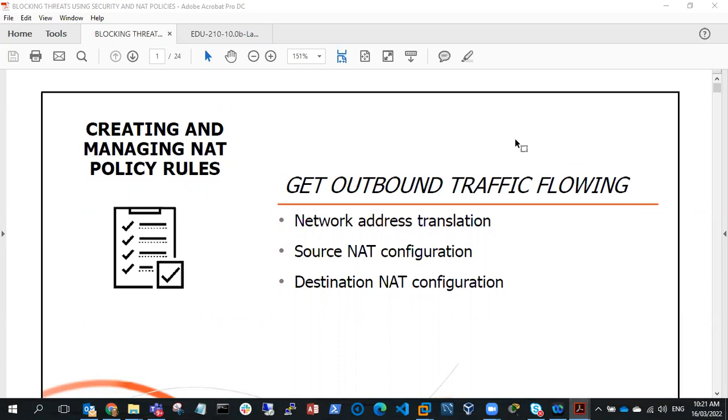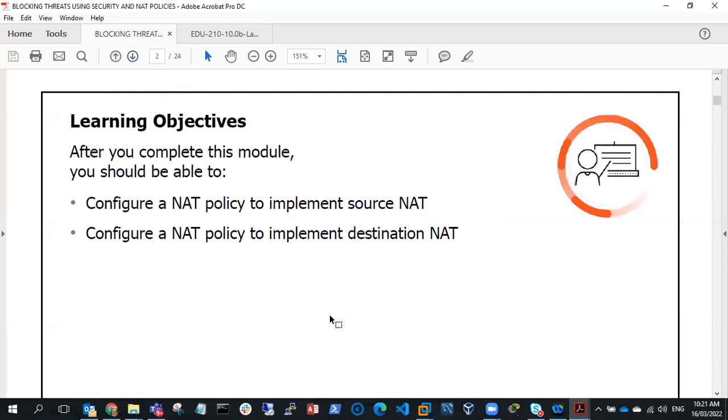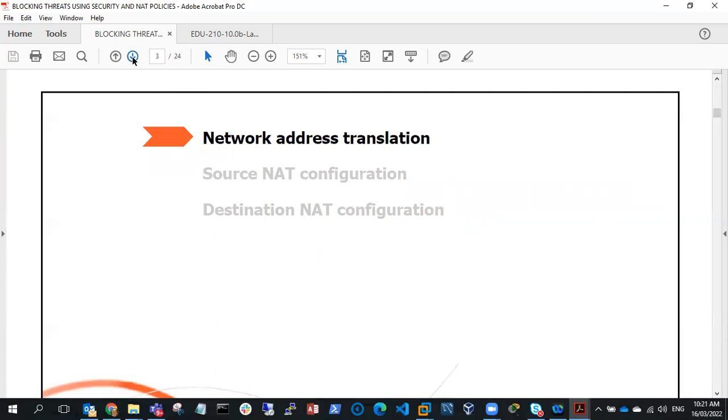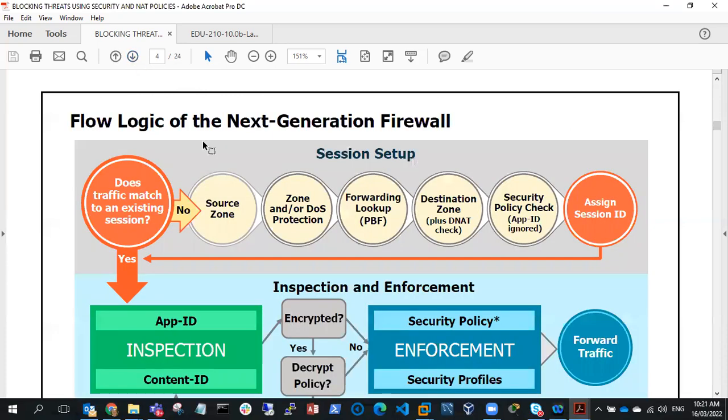So we're going to have a look at what NAT is, different types of NAT, source NAT and destination NAT, and also why you need to use NAT. So we'll look at how to configure NAT policies for both source and destination NAT. So what is NAT, first of all?